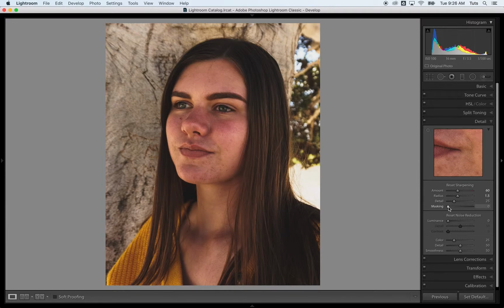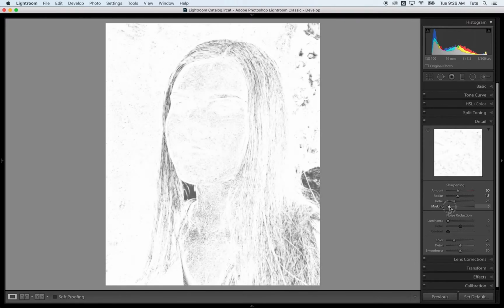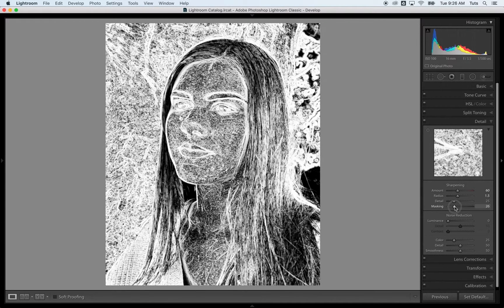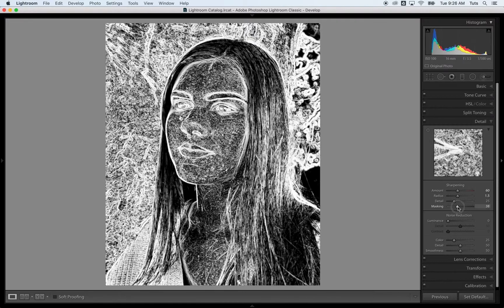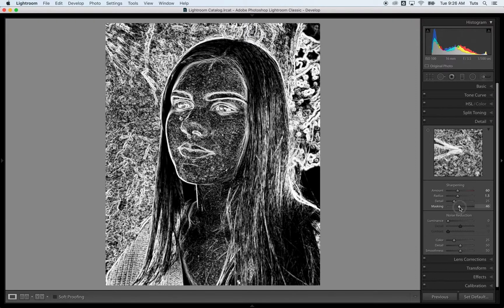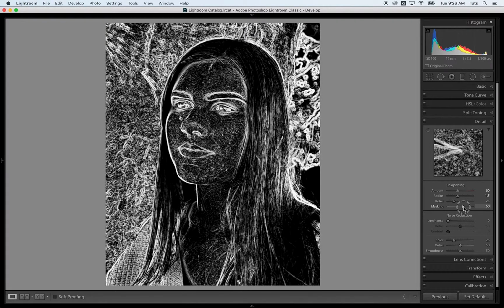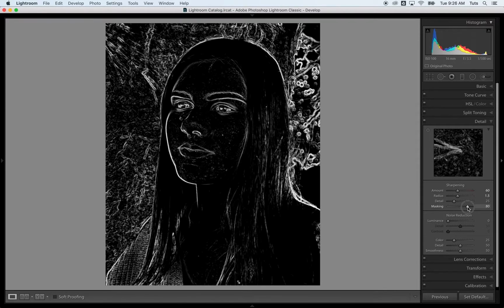Then I'm going to hold Option on masking. I don't want masking at 0. I don't want to sharpen everything. I want to pull this back so that as I'm sliding to the right and I'm holding Option, the black areas don't get sharpened, the white areas do. And I don't want too much sharpening on the skin. I want it around the edges, so I'm pulling mine all the way back to about 80.